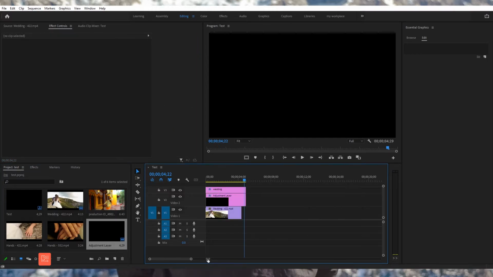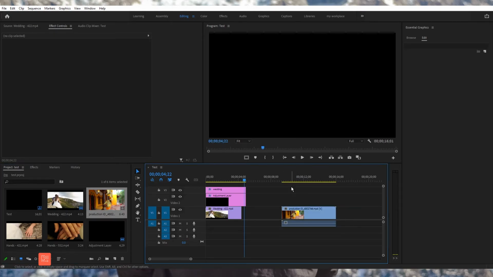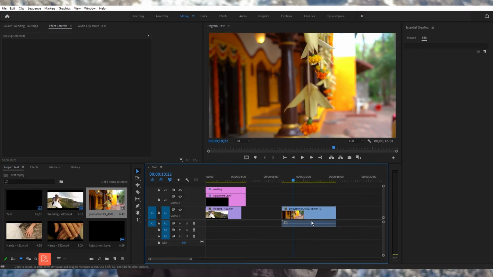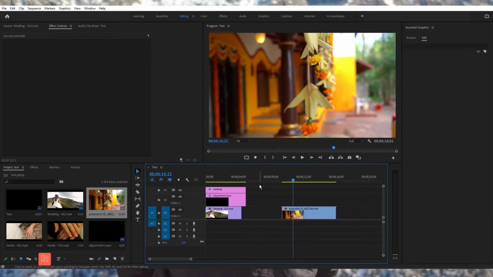Now take another video. Select the text layer and adjustment layer. Hold Alt and drag to the video.